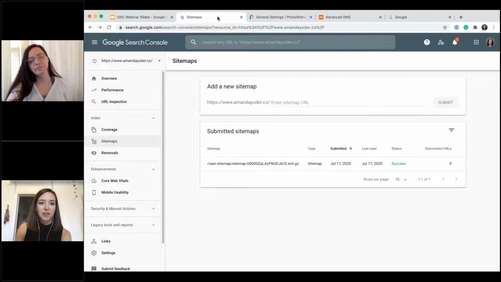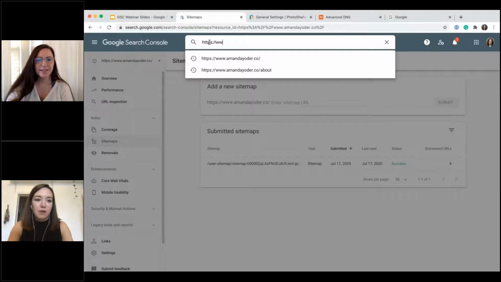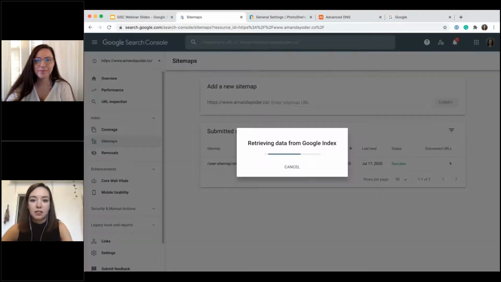All right, so I'm back here in Google Search Console. I'm on my amandayoder.co property, and I can access this inspector tool either by clicking URL inspection here or simply clicking into this bar. So I'm going to start with my home page. I already have it. It looks like I searched it earlier, but first I want to see, is the home page of my website in Google? I want to make sure that I always start with HTTPS. It's an important part of every website address. And I'll put in my full homepage URL and hit enter.